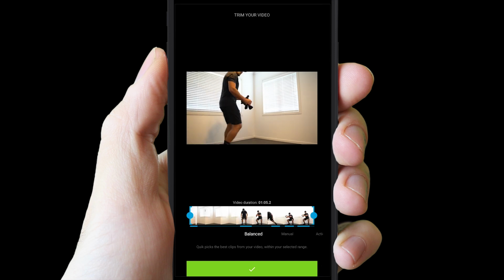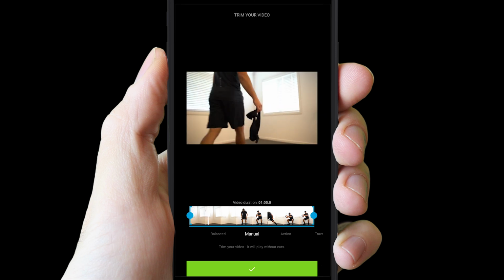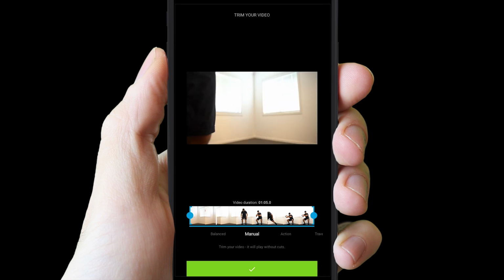Then I'll click on the word manual. It'll highlight the whole area. Now it's seeing a lot. Seeing at the beginning, I'm walking into shot. I've got my daughter walking around. I need to cut up a bit of those areas.